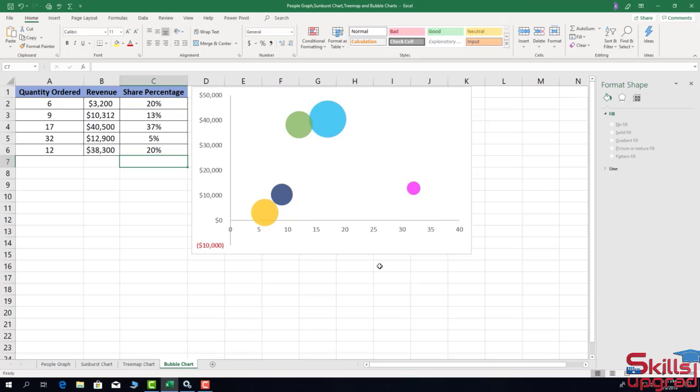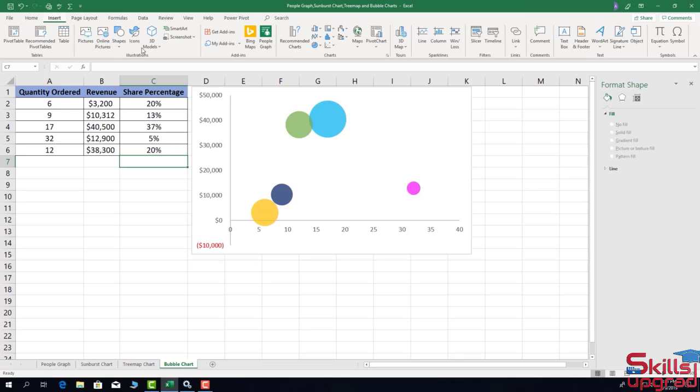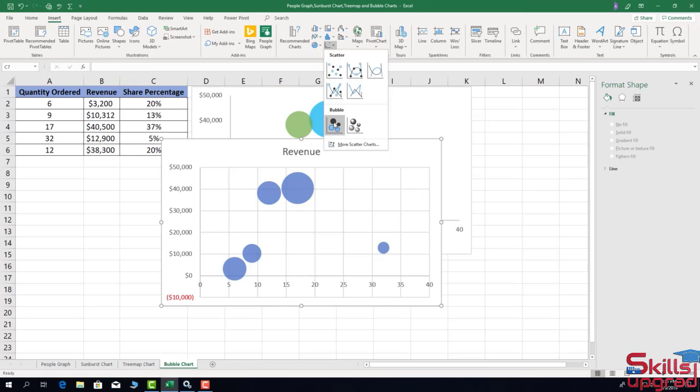So it is easy to insert a bubble chart in the Excel workbook. First select the dataset, then in Insert tab, click on bubble chart.